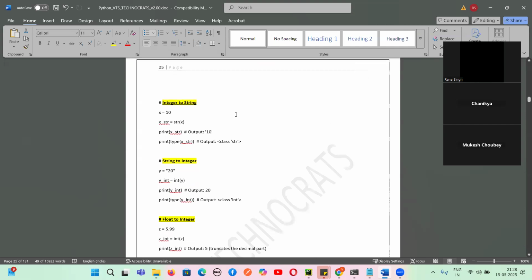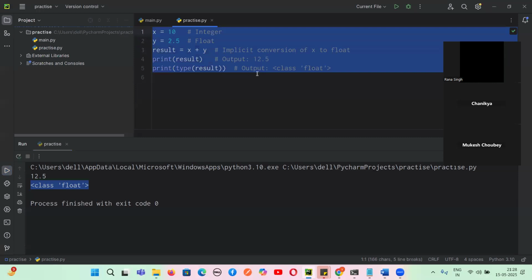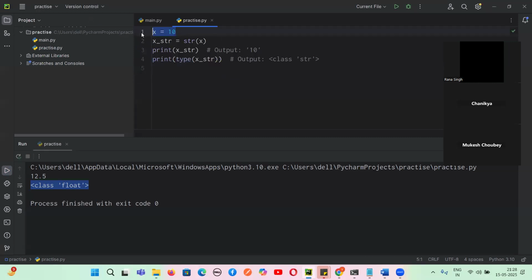Suppose this is 10. This is an integer. You want to convert it into a string. So what do you have to use? str(x). Let us see here, guys. We are converting this integer into a string. We have taken x equals 10. Now we are converting it into a string, so we have written str(x). Now if I print this, what will be the output, guys? Tell me what happened here. Can someone explain this code?